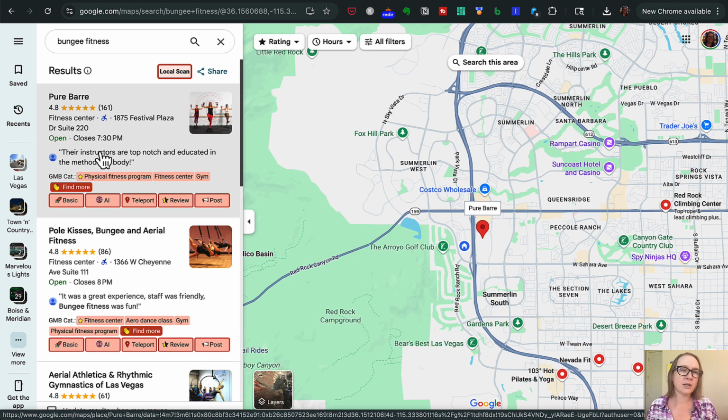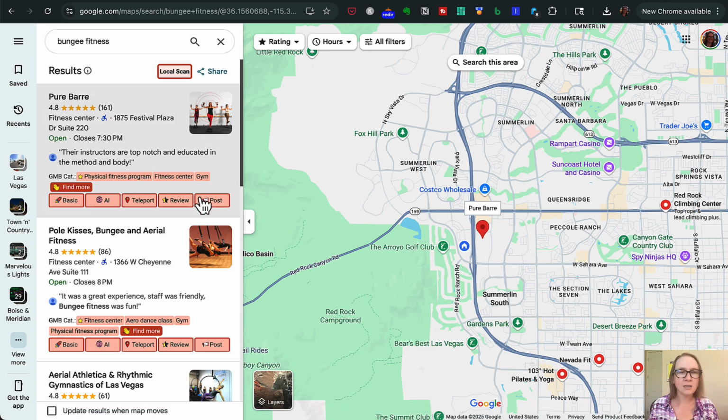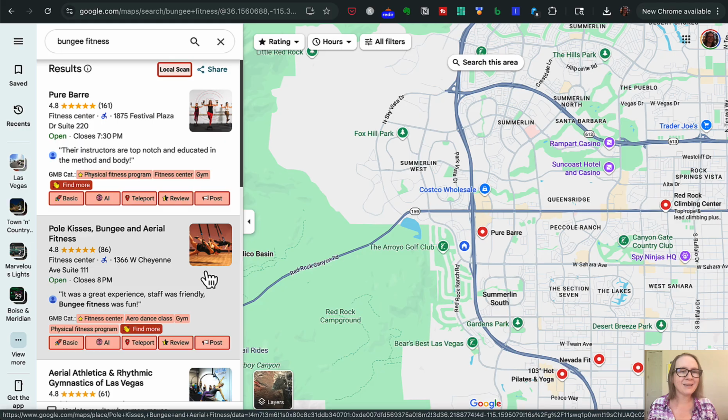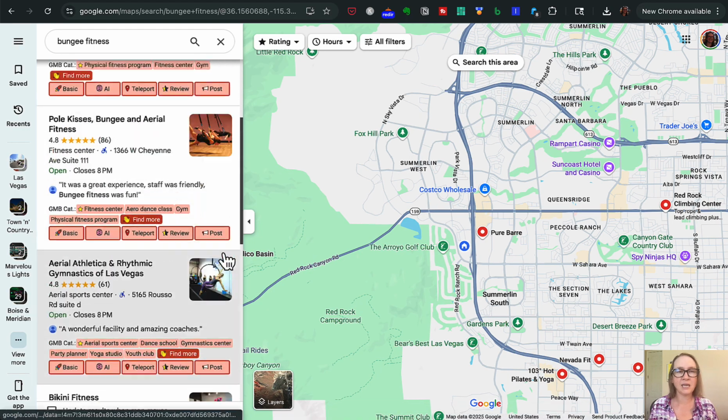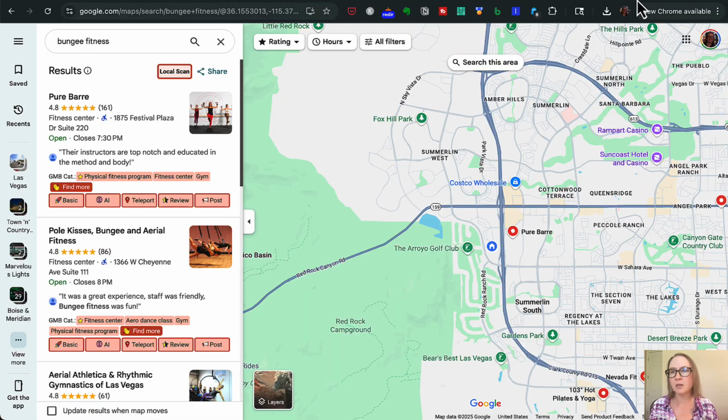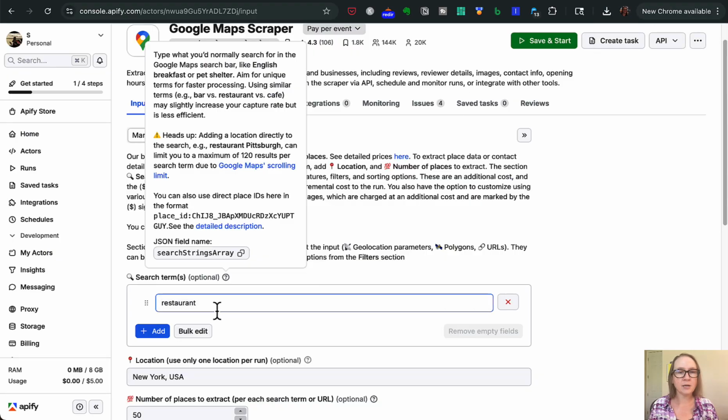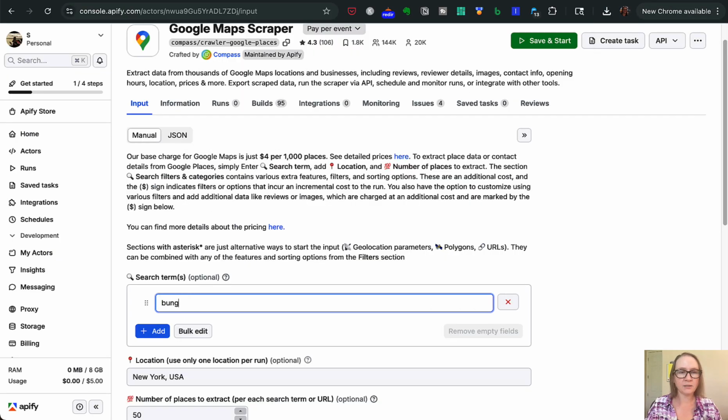So looking right here, I put in bungee fitness. Looking at this, I can see these pictures. I'm getting exactly what I want. So bungee fitness, that's clearly going to be the keyword that I'm going to want to use, right? So we will pop back over here, and I will just put in bungee fitness right here. Now, you may have more than one keyword you want to use. If that's the case, you would just click on the add button there.